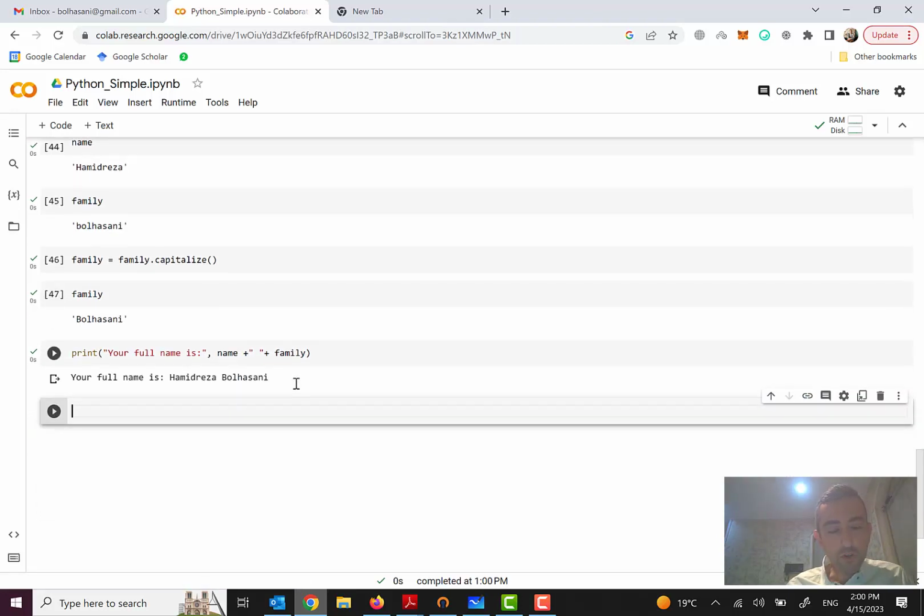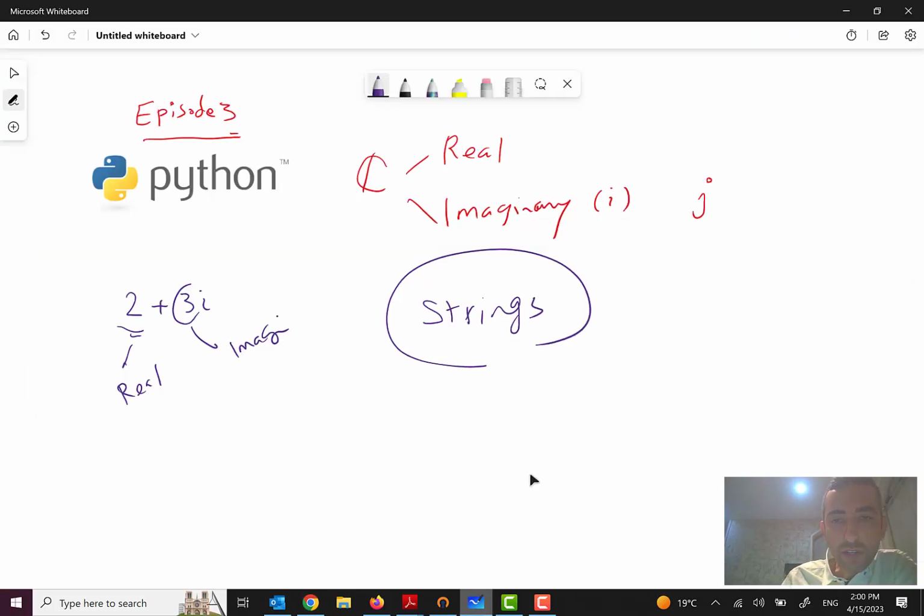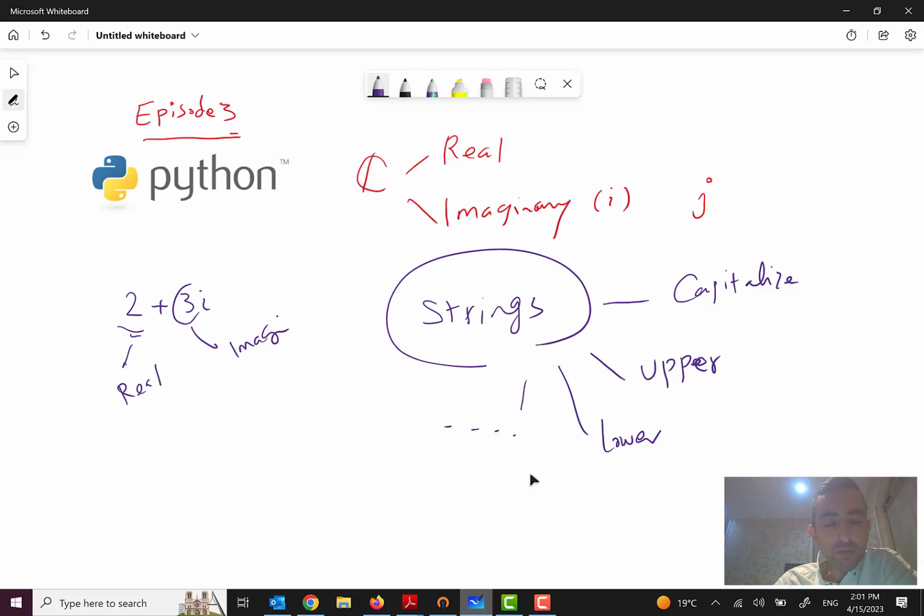There are more methods here we can introduce to you. For example, you can see capitalize; upper will make all the letters capital letters, lower will make all of them lowercase letters, and some other methods. When you understand how a method works, all of them would be very easy for you.